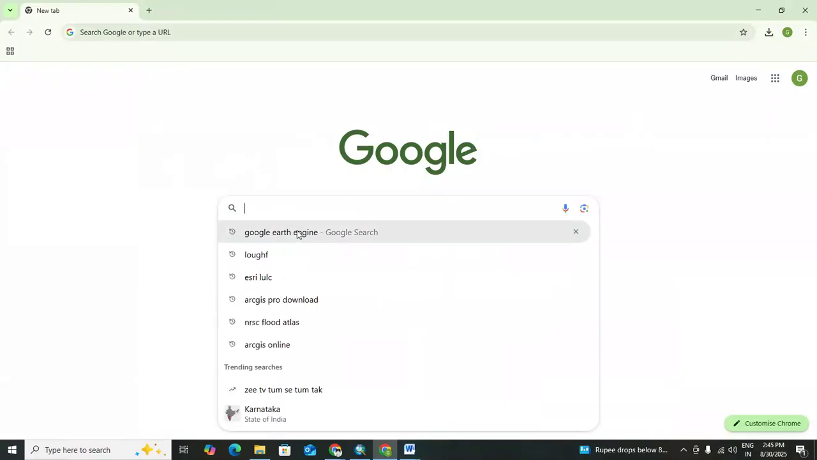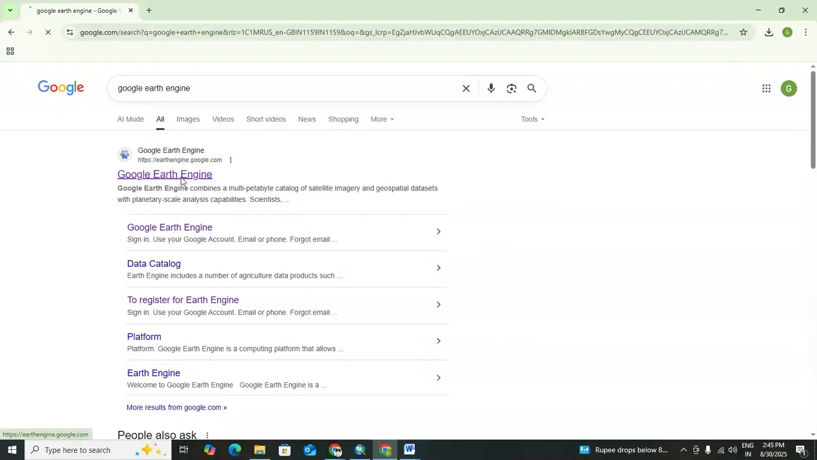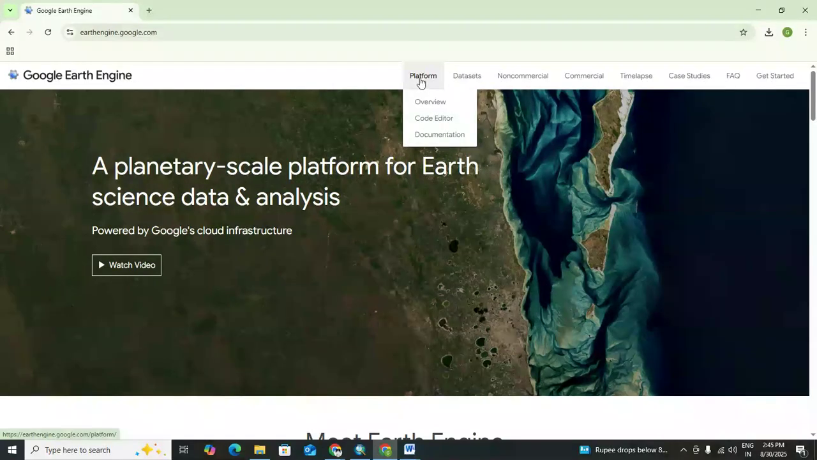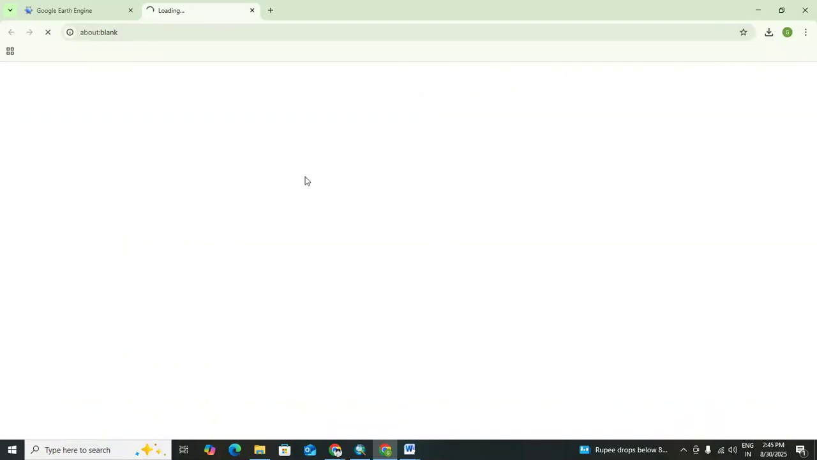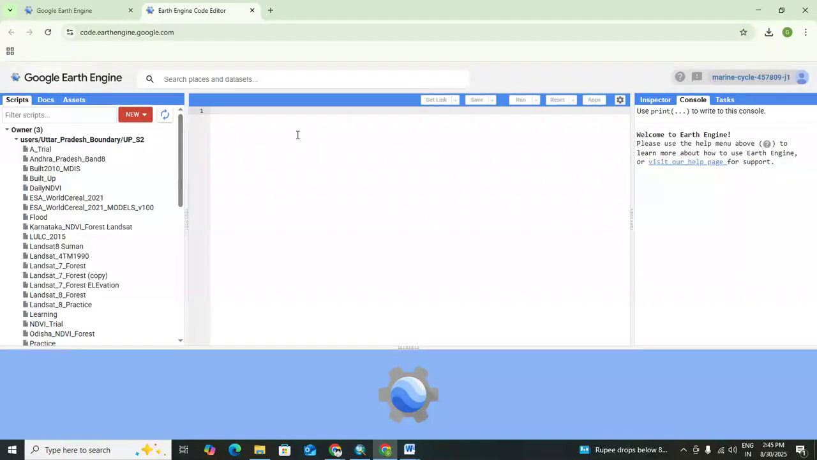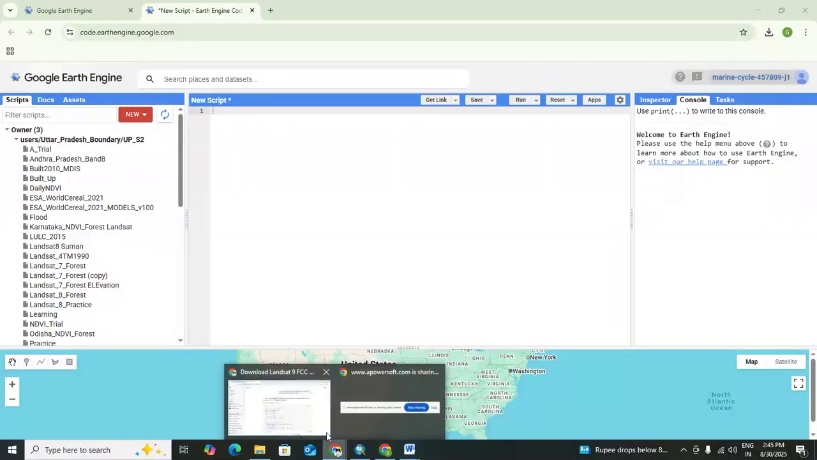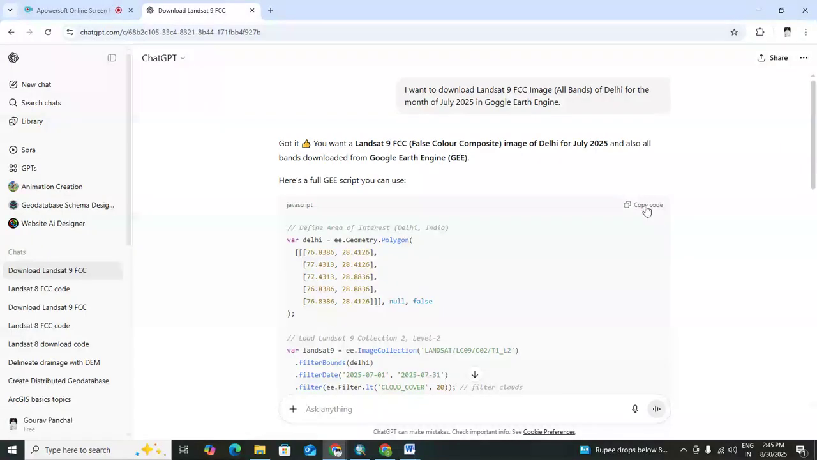Now search Google Earth Engine. If you don't have an account on Google Earth Engine, then go and make an account. Click on Platform, Code Editor. Now just paste the code here.